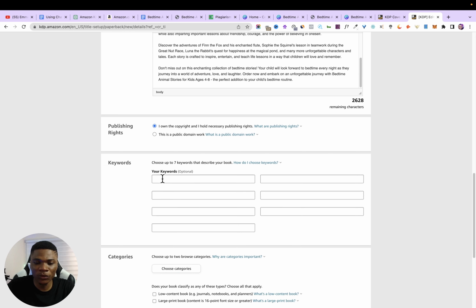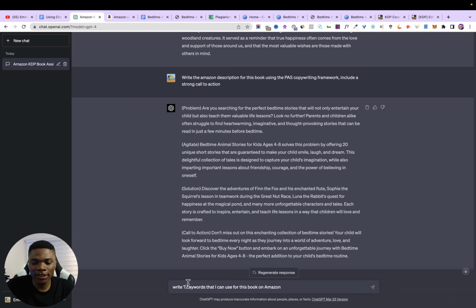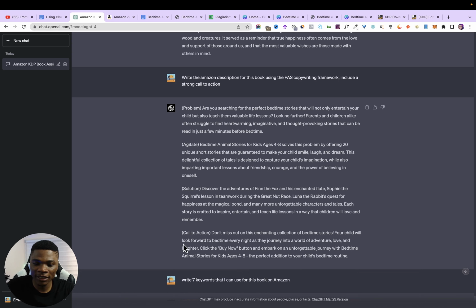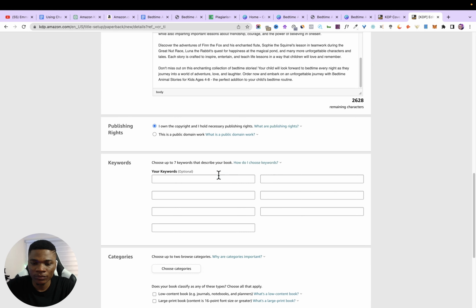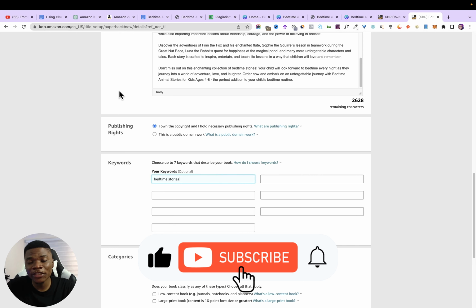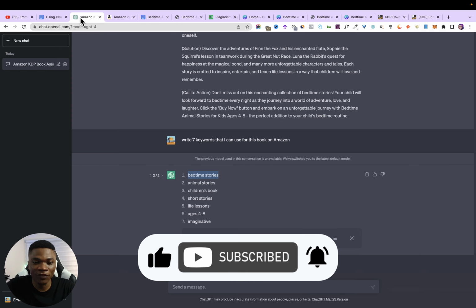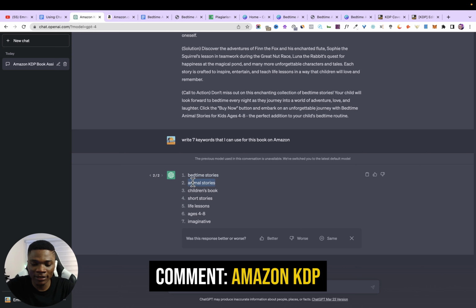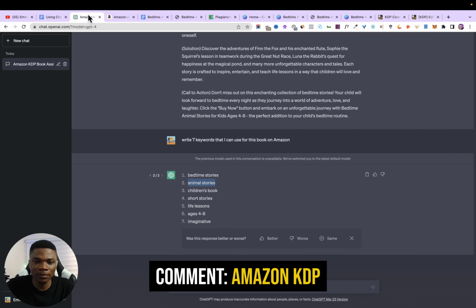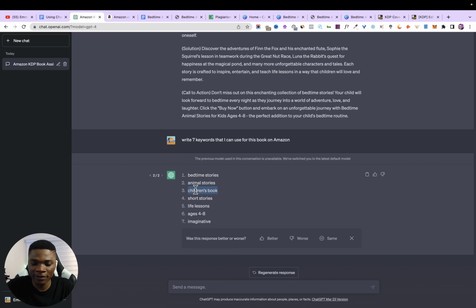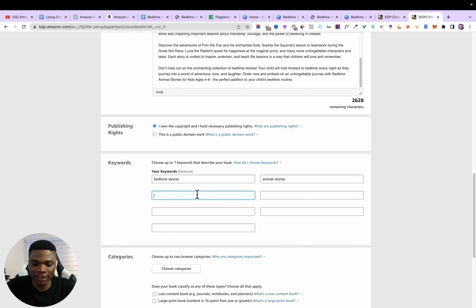And then for the keywords, ChatGPT can also help you generate the keywords. So I said write 7 keywords that I can use for this book on Amazon. If I click on enter, so these are the 7 keywords ChatGPT suggested. I'll just copy them. But if you think you can come up with something better, that's fine. You can just go ahead and research your keywords by yourself. But I'm going to use this because I want to make sure I do everything using ChatGPT.